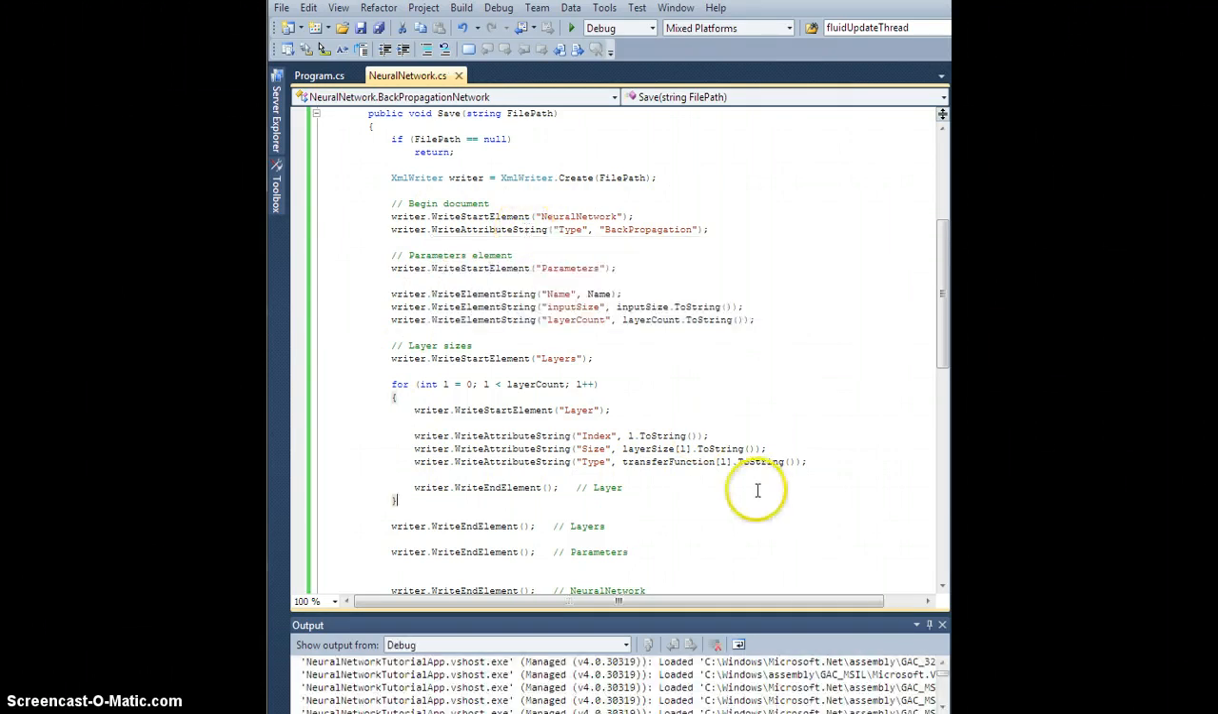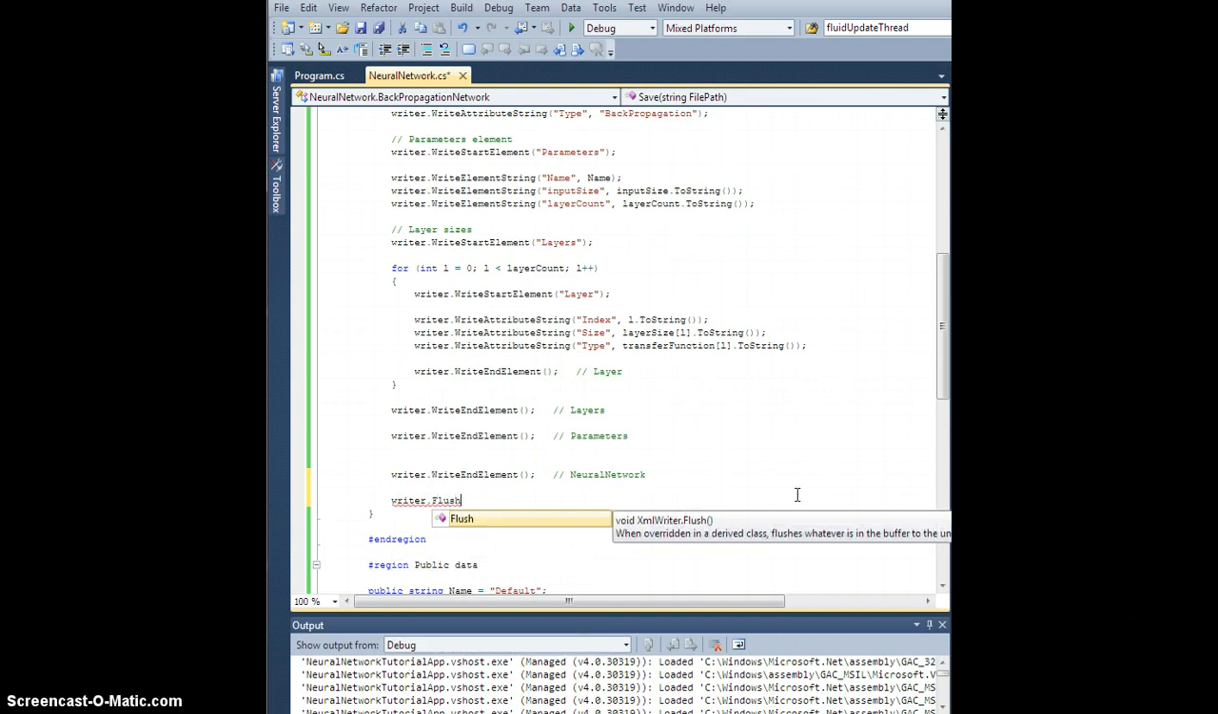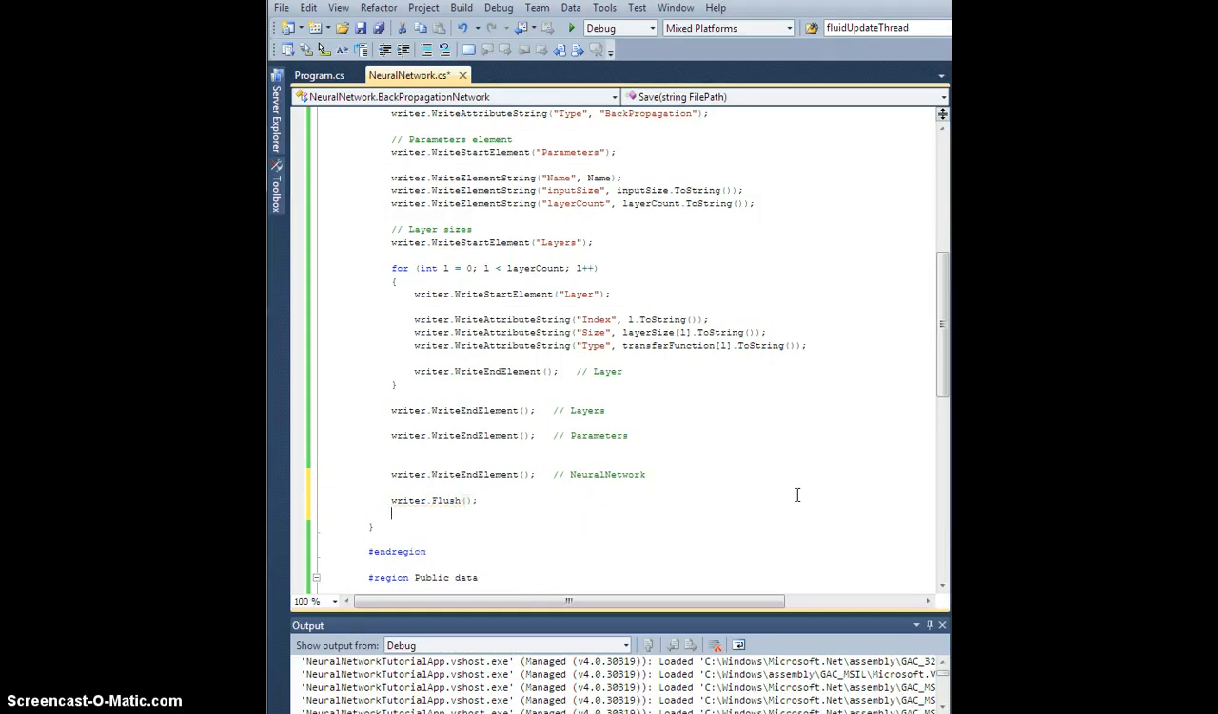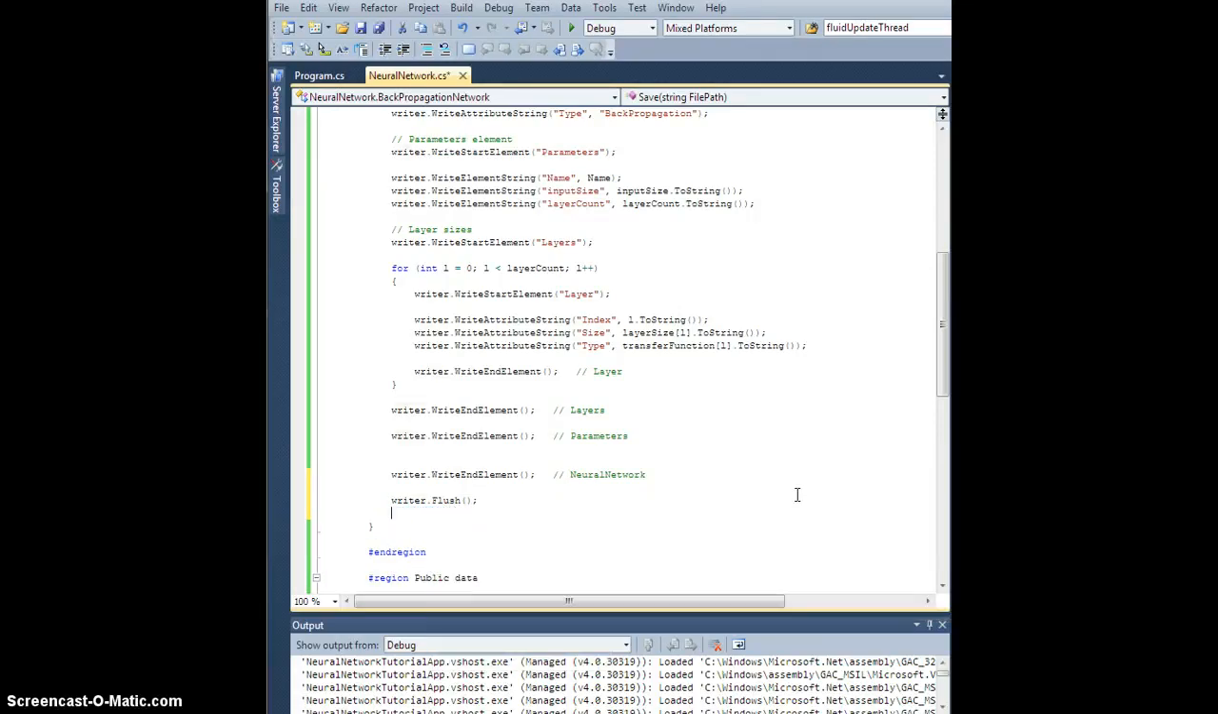Okay, so what I'm going to want to do after I've written all of this stuff down is do the following, writer.flush. Okay. So that pushes everything down to the stream, which is a file stream. And we'll say writer.save. No, sorry. Writer.close. I'm used to XML DOM. Okay. So now let's test this.